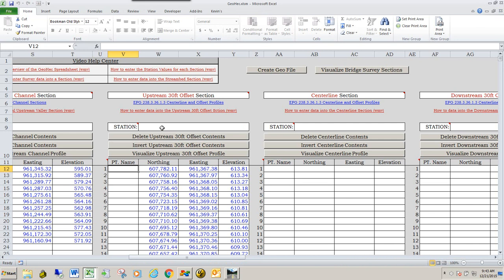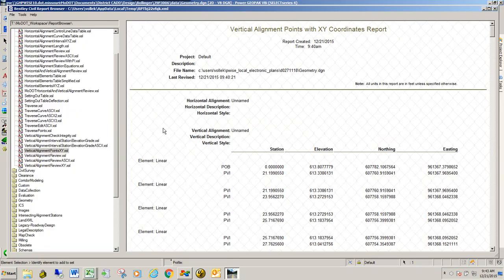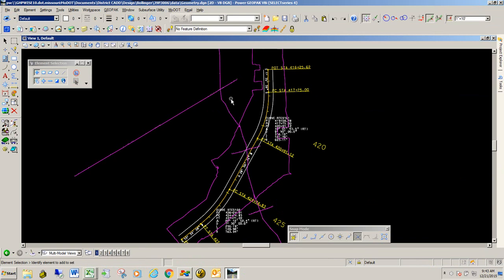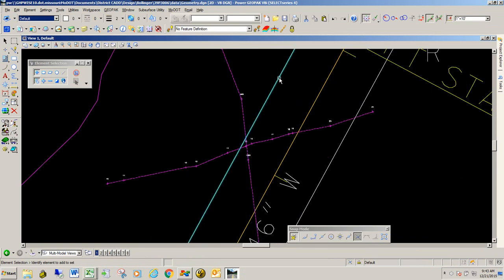Okay, now we're going to enter the station value for this upstream 30-foot offset section. And so I'm going to go back to MicroStation. And what we're going to do is get the station value of the stream bed where that intersection is between the upper 30-foot offset section and the stream bed.